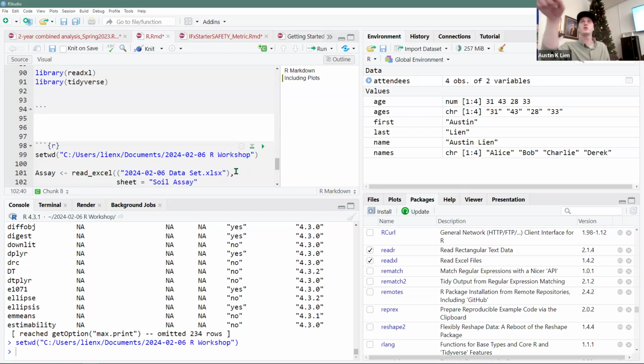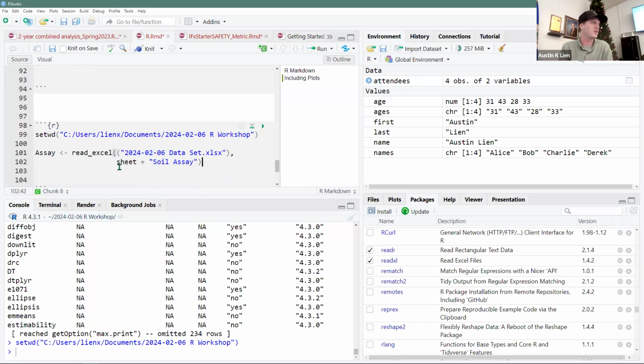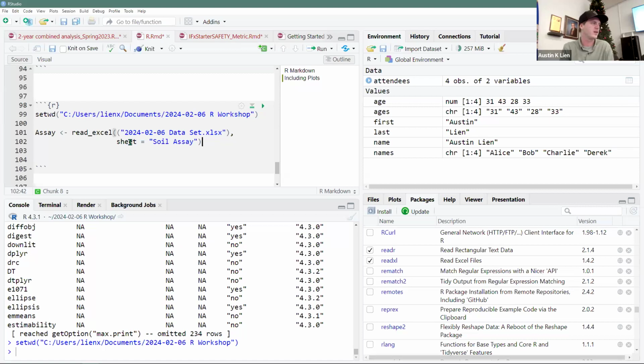And also show her, before you bring it in, you can choose what sheet you want to take it from. So when you're using the import data set, you can choose what sheet to use, or you can explicitly say it by using this argument here. So essentially, read Excel comes from that package, read Excel.